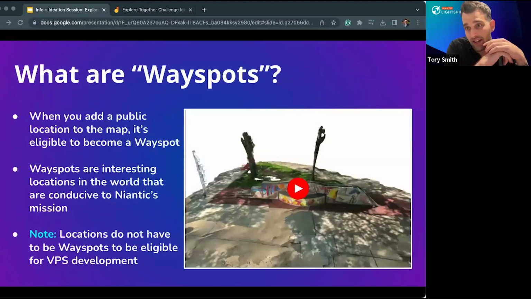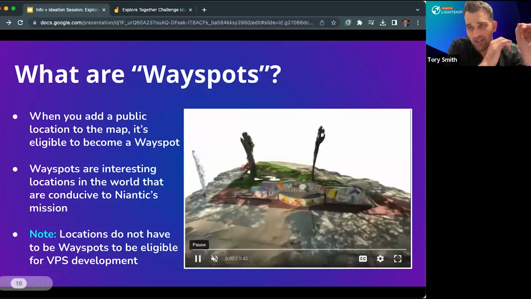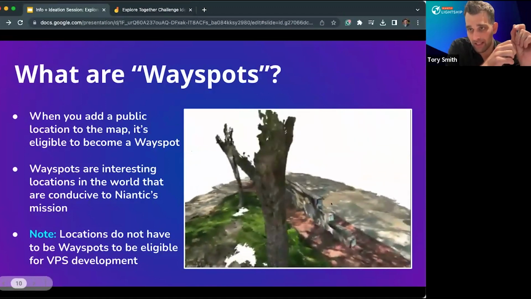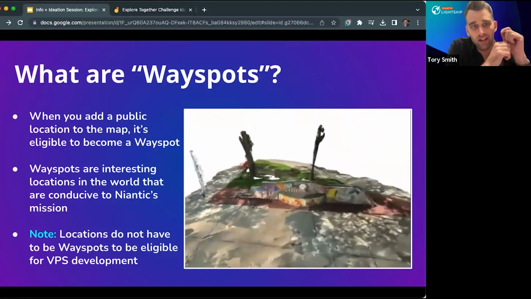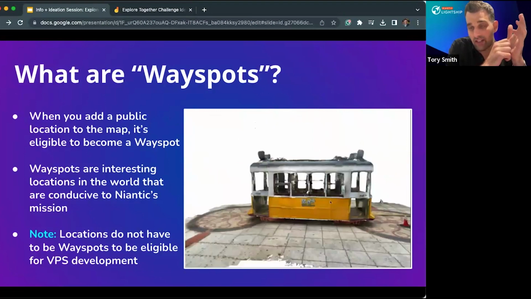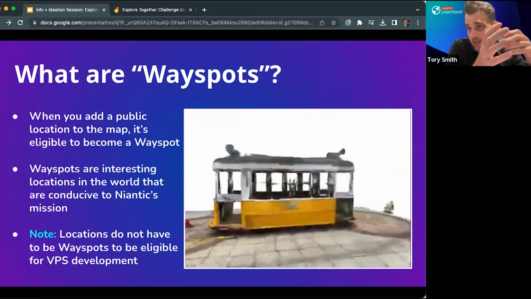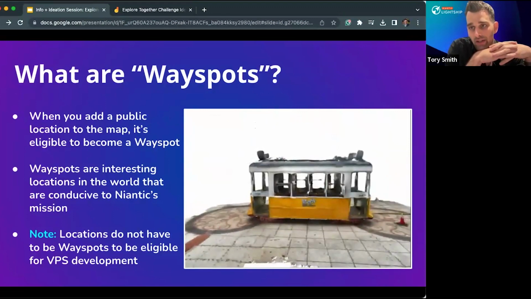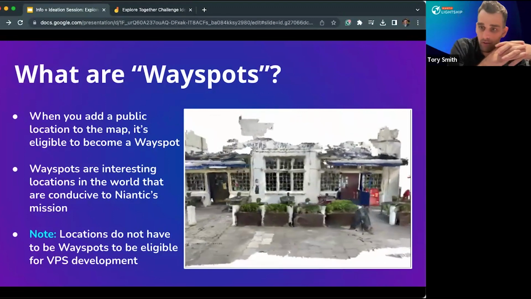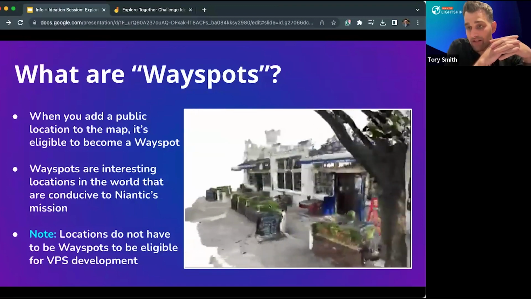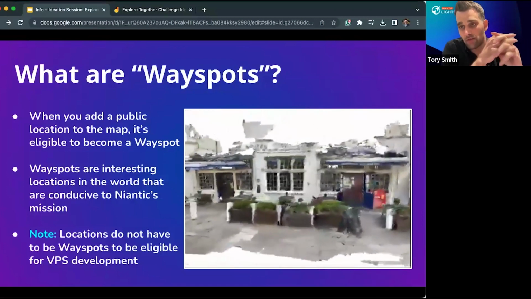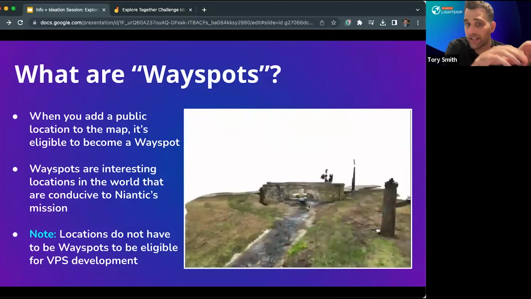Once that location is created, you can start working with it right away. I do want to spend a minute explaining what wayspots are. You'll see the term wayspot show up a lot in our documentation. Wayspots are really conducive to our mission of inspiring people to explore the world together. If you've played any of our games, all the locations that show up in Pokemon Go, Ingress, and Monster Hunter Now are wayspots that are then used as a set of locations that are served in our games.